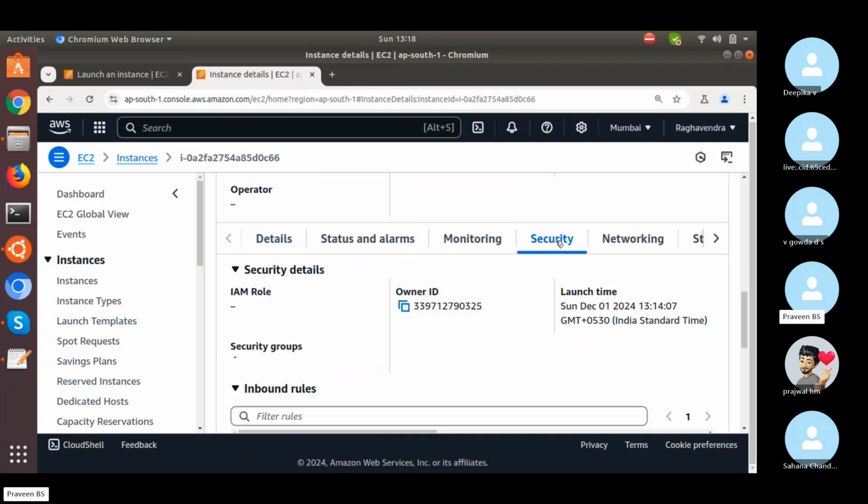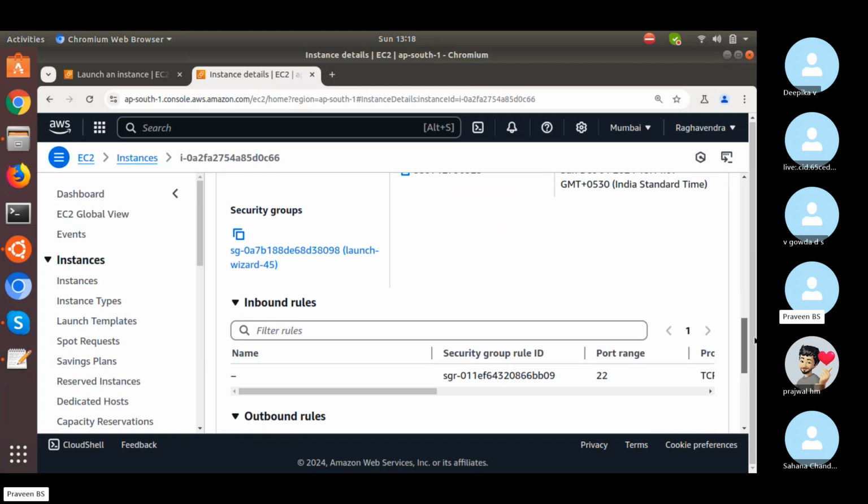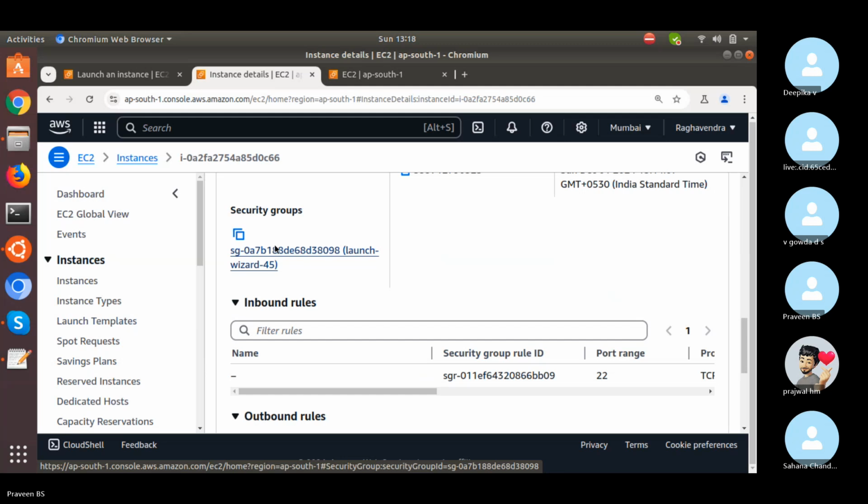Click on security, sir. I need to explain this a little bit. Click on security, and here you'll get a security group. Right-click and open it in a new tab. Opening a new tab, sir. Click on security, get the security group here.